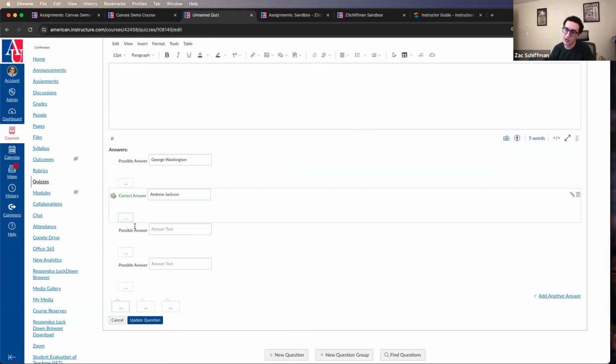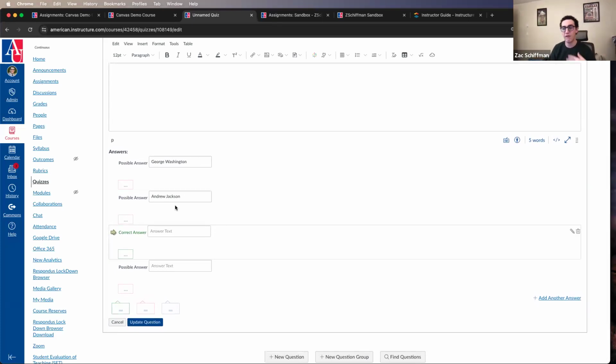You can see this little green answer denotes the correct answer here. We can hover our cursor down and we can move it. This is the layout that they will show in the quiz if we do not select shuffle answers. If we do, it'll totally randomize them every single time.